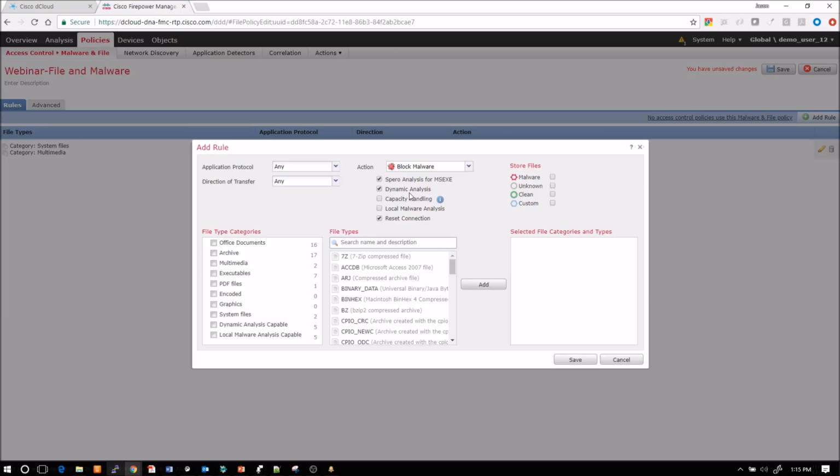Now, what we're going to do here is we're going to block malware, right? So Spero analysis is actually machine learning for executables. We have dynamic analysis. This is our outside looking in sandboxing capability. We have capacity handling. So if for any reason we can't get or send that file up, we will the moment we get that connection back. We have local malware analysis, which is high fidelity signatures on box, and then we can reset that connection.